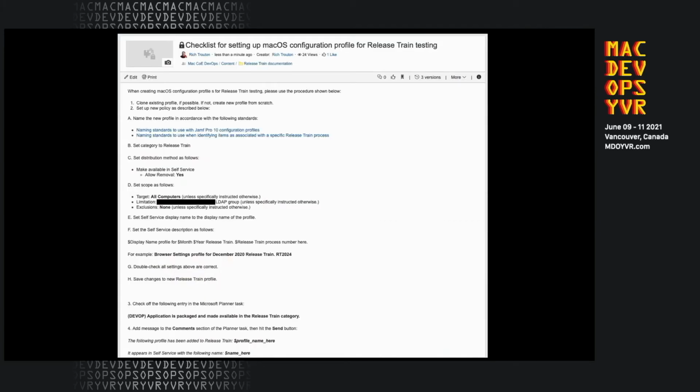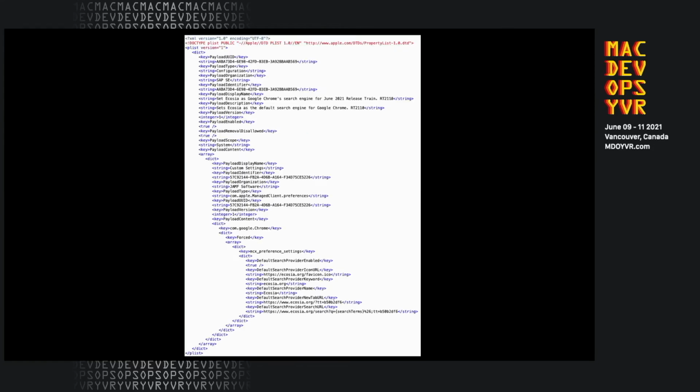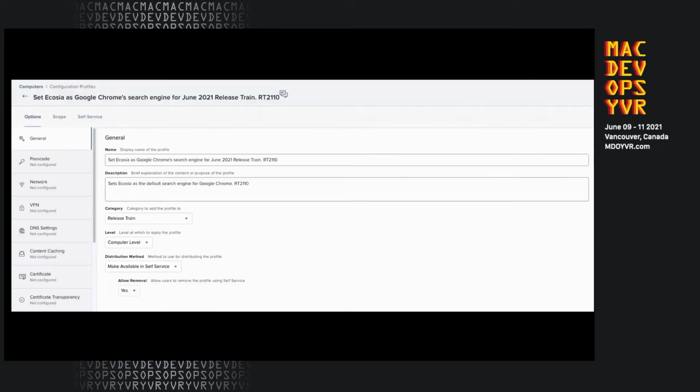Now, profile testing follows a similar path as app testing, and there's a checklist to follow here as well. So in this case, we're setting up a profile for testing, which sets a search engine named Ecosia as the default for the Google Chrome browser. So it's named and described according to our naming standards, and it's set for installation via self-service. Since the tester should be able to remove the profile once done testing, removal via self-service is also enabled.